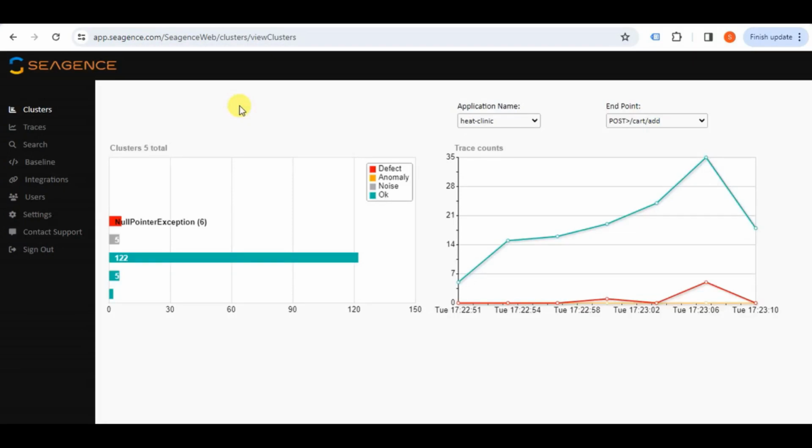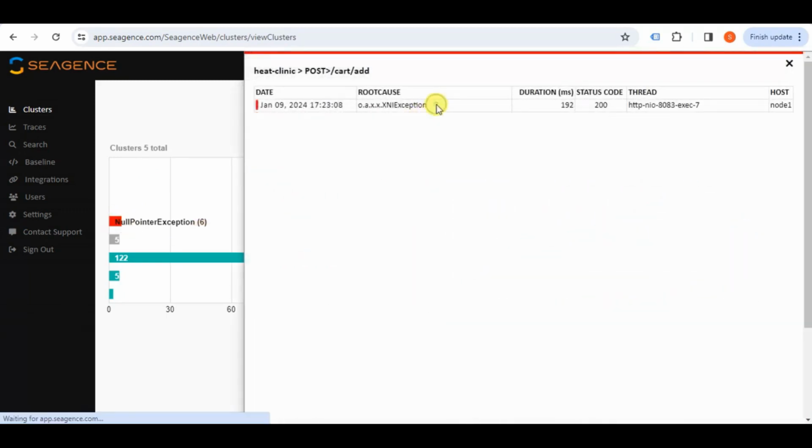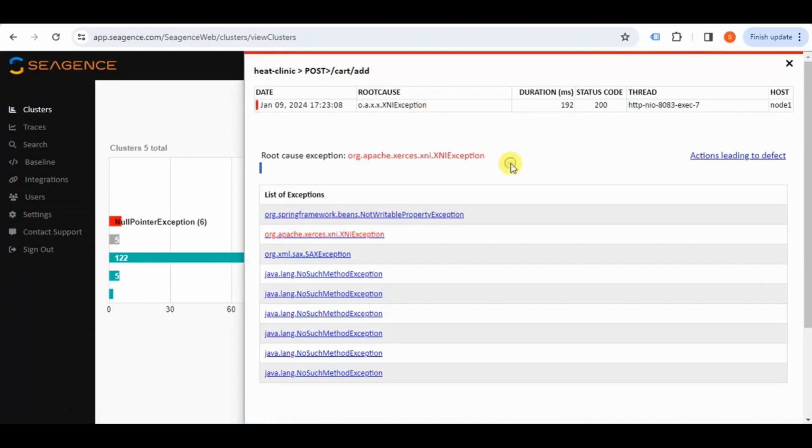In the Clusters tab, you will find traces grouped by the similarity of the transaction execution. These groups are called clusters, and Seagence grouped 6 occurrences of this multithreading defect into one cluster, and highlighted it in red. Clicking a cluster will list all traces, and expanding a trace will list all exceptions thrown during request execution.